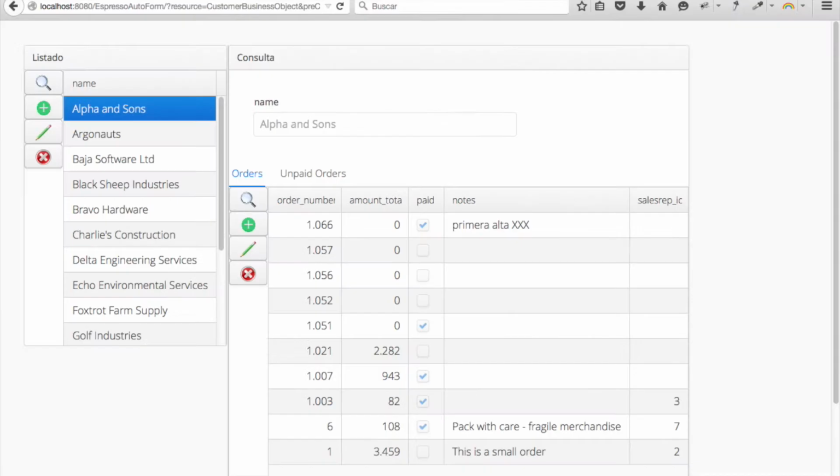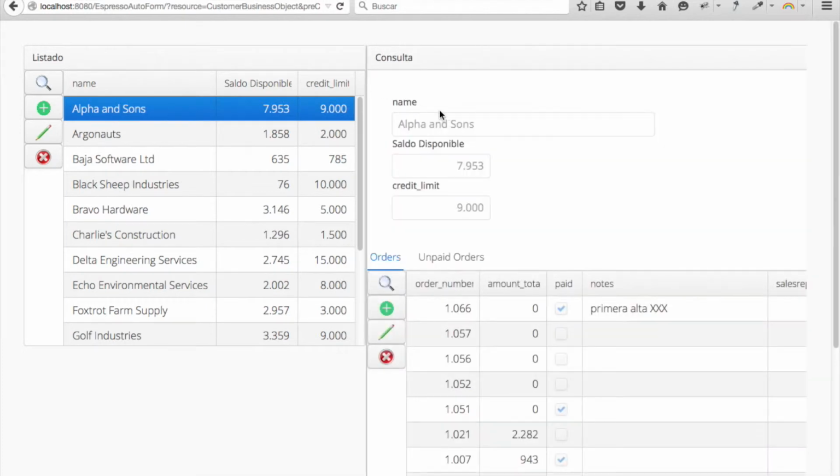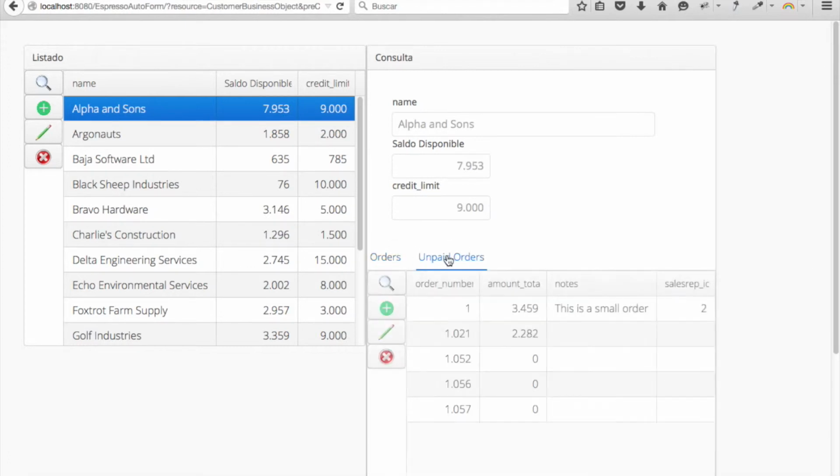Let's save. And as this is real time, simply by reloading the page, we have all the changes applied. Notice that we've got two tabs, Orders and Unpaid Orders. Let's see where they come from.